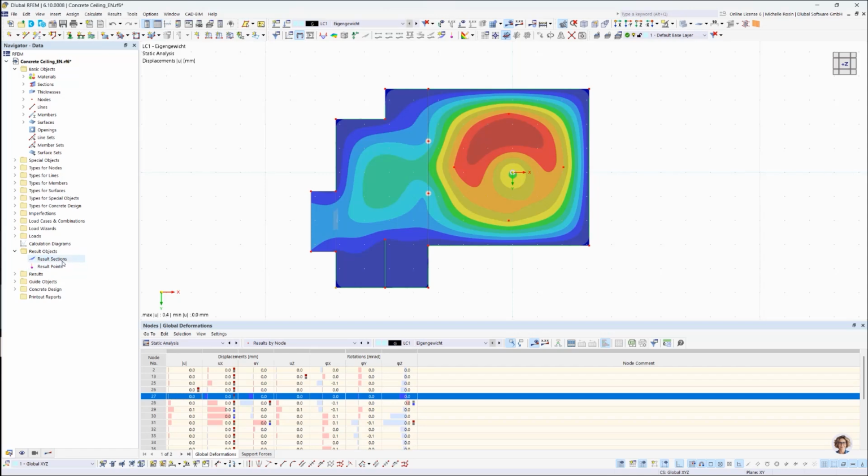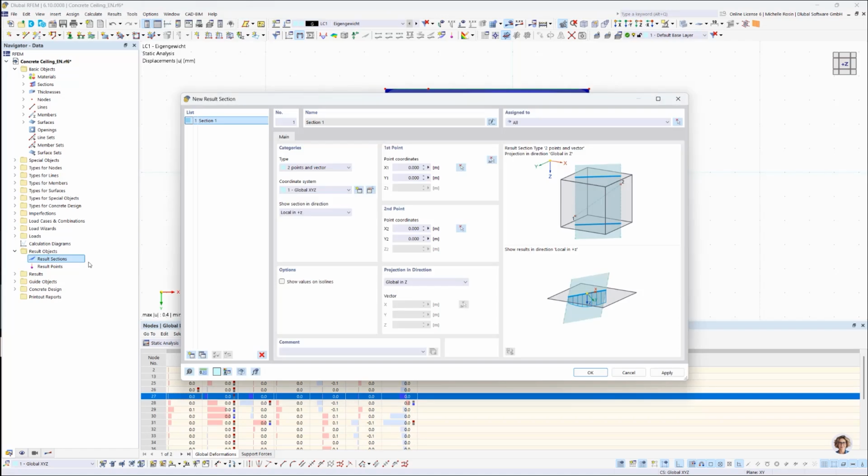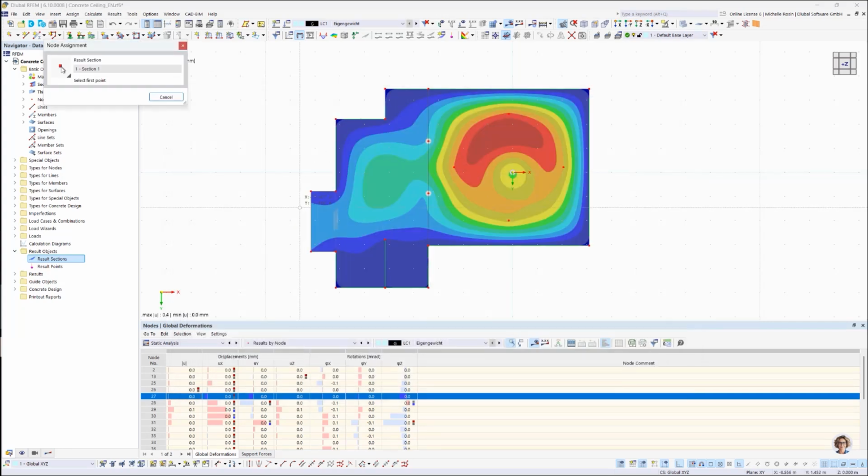Next, I'd like to show you the result sections. For this, we go to the navigator data under result objects and click with our right mouse button on the result sections and click on new result section. We have the possibility to define our section by 2 points and a vector or a line. Today we choose 2 points and a vector and can select our points here.